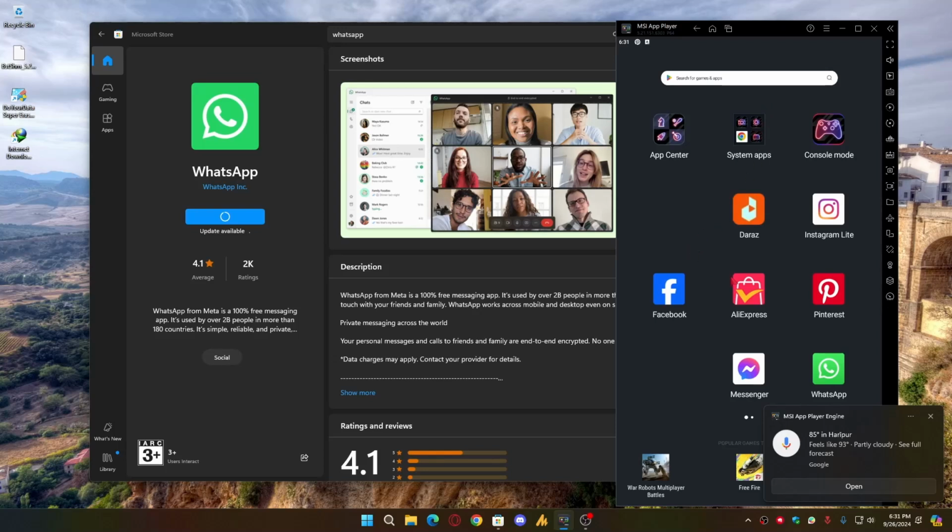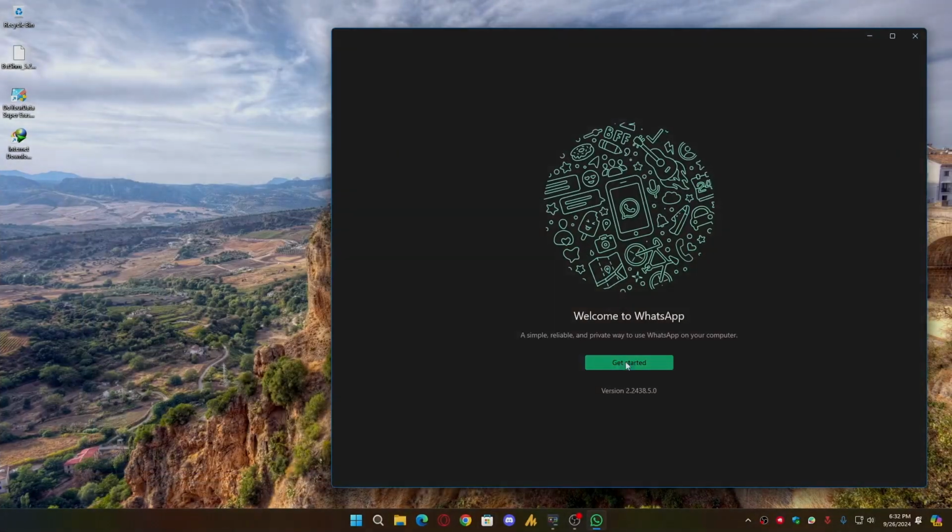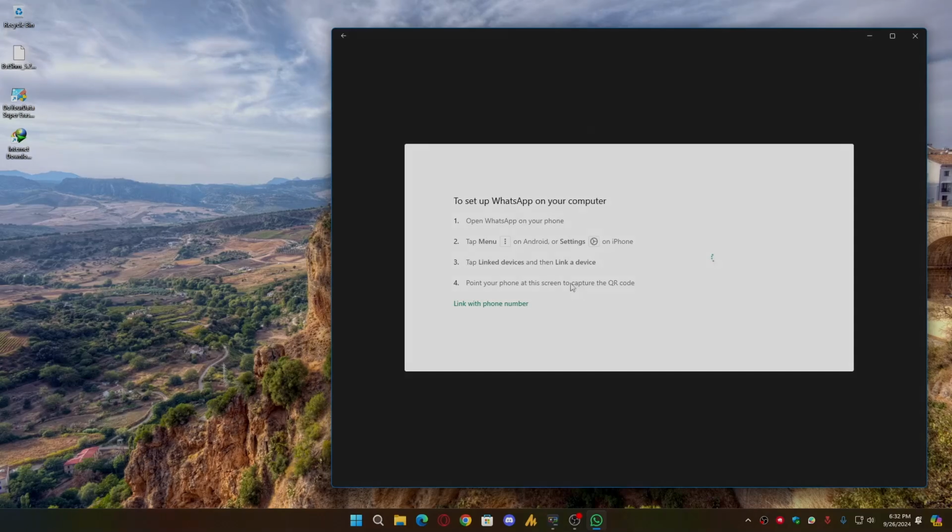Now the thing you need to do here, you need to configure your WhatsApp with your desktop application without internet. At first you need internet, but after configuring you can just close your MSI App Player, or even if you are using mobile, you can just close your mobile data and you can still use WhatsApp on your PC. And here we go. Now simply you need to open your WhatsApp and then click on Get Started.